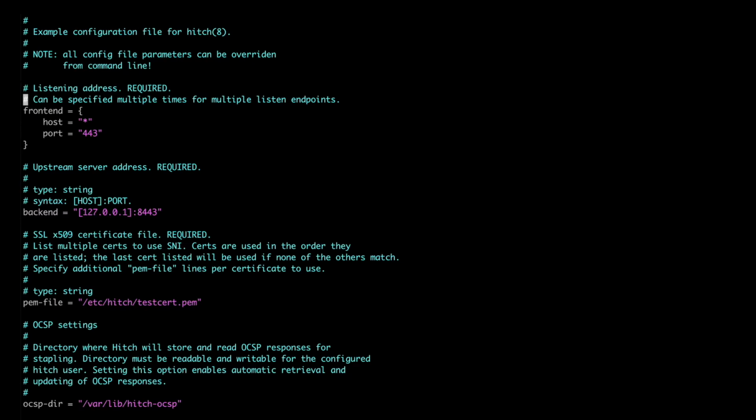Let's talk about the front-end configuration first. It defines the host and the port on which Hitch is listening. The host is set to wildcard, which means Hitch is available on all available network interfaces, and the port is set to 443, which is the conventional TLS port.